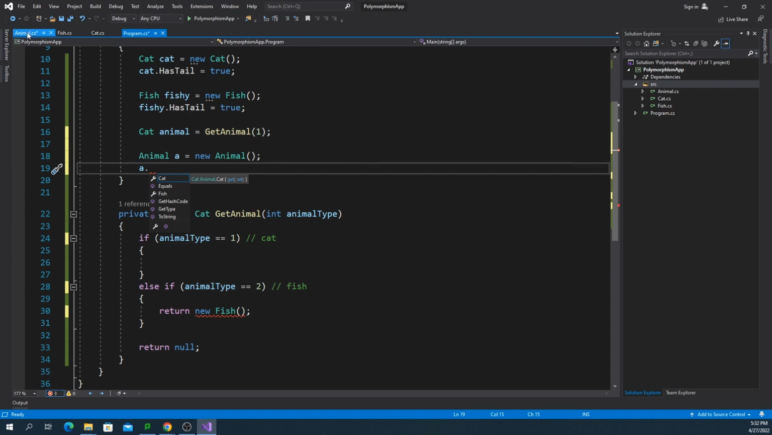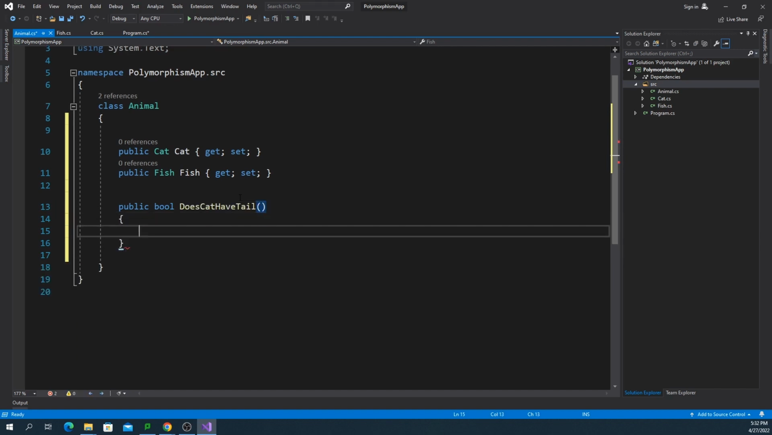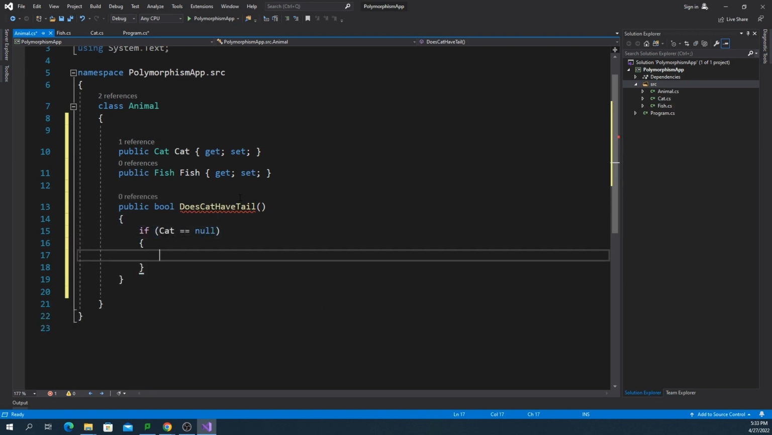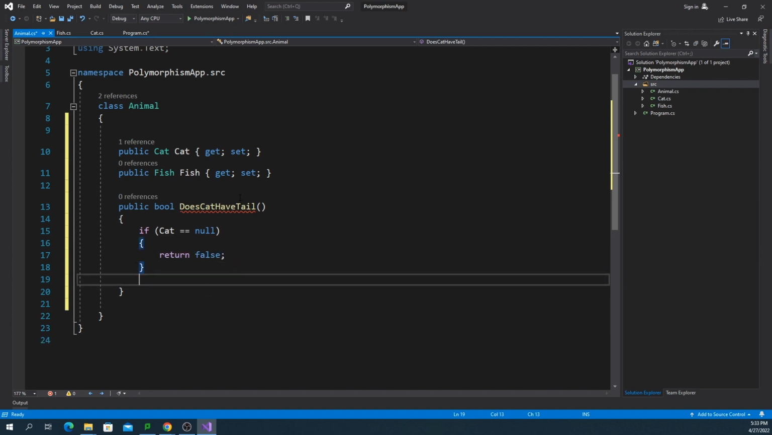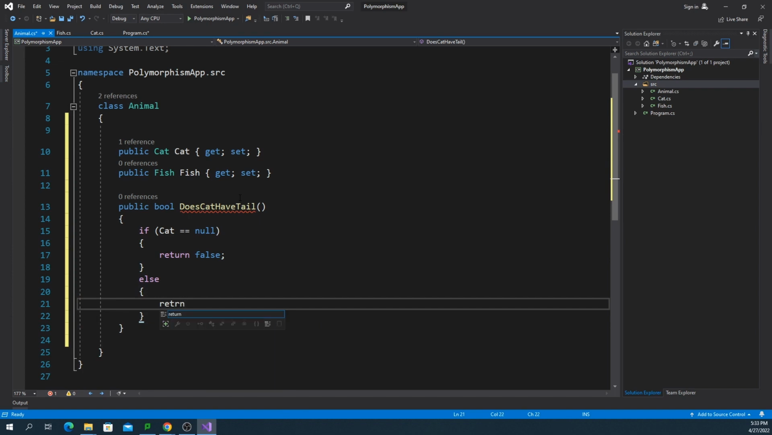So let me just show exactly what I mean. You'd create a method here, has tail. And this would say if cat is null, because the cat can be null, right? Return false or something. Else return cat.hasTail.